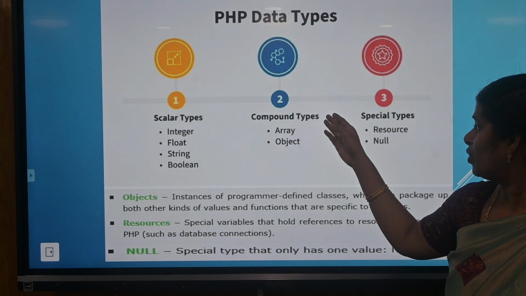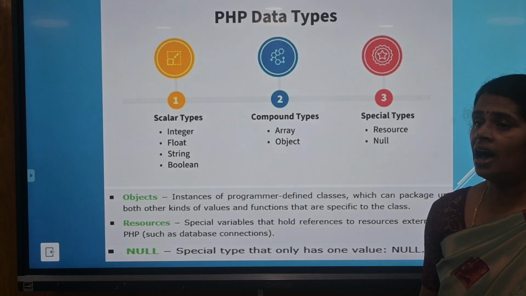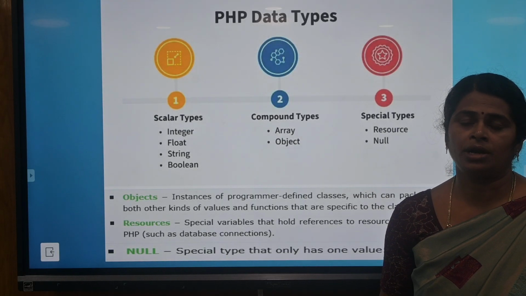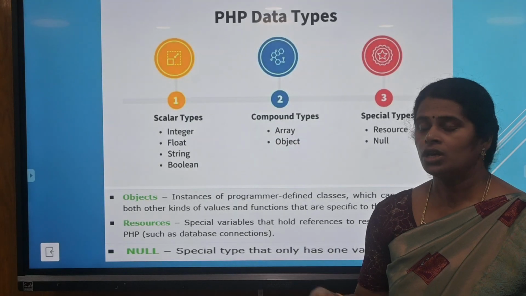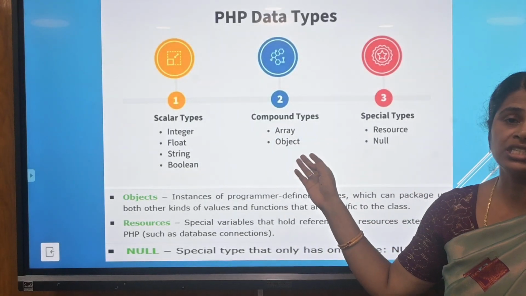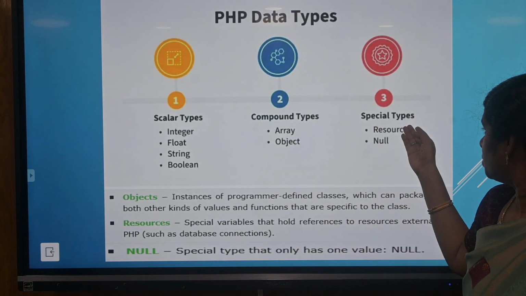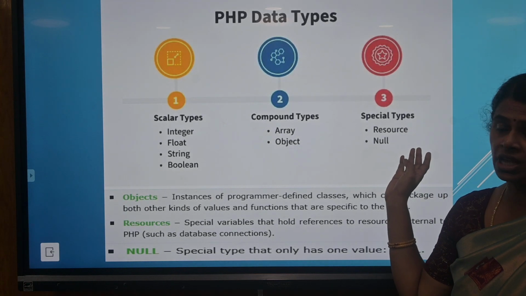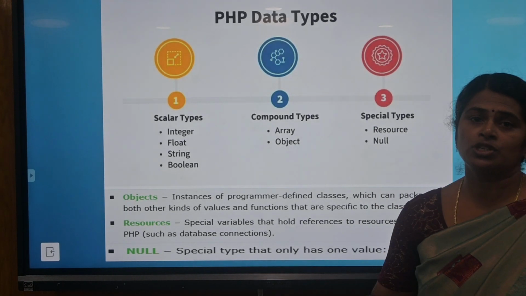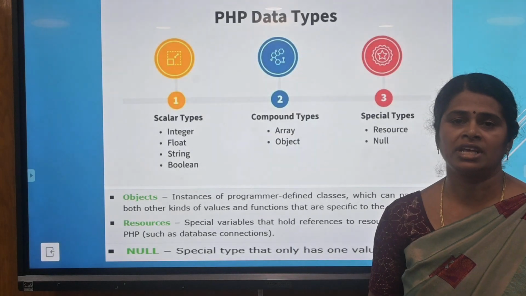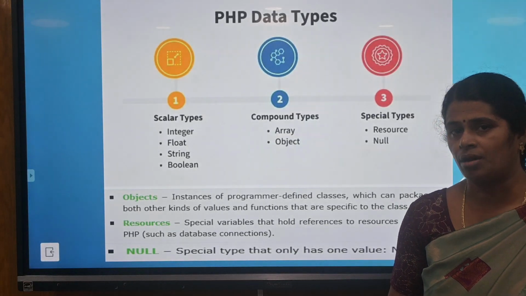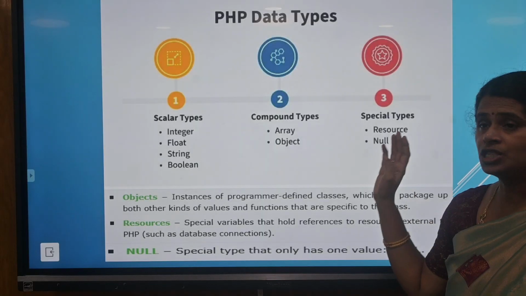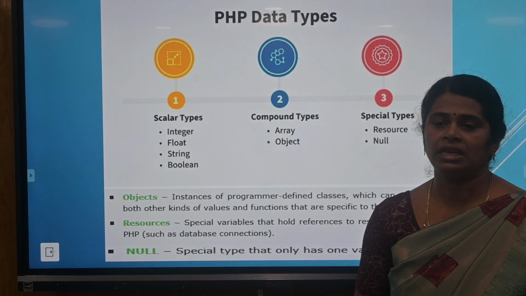Next is compound data type. The first one is array. An array is a group of values stored under a single name. Object is an instance of a class. Under special data type, the first one is resource and then null. Resource is a special data type that holds a reference used to connect to an external database. Null is a special data type that holds only the null value.